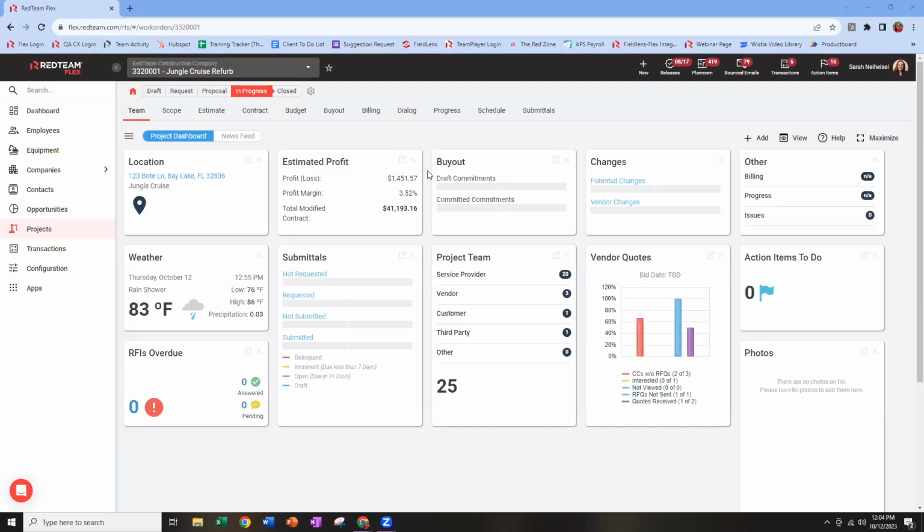What we're going to be looking at today is, you can see I'm within an in-progress project, and we're going to be talking about some features that can really be handled at many different points during the project work stages. So the first one is going to be the dialogue tab. We're going to look at RFIs, other forms of correspondence, and our meeting minutes and agendas features. And then we're going to finish up with submittals.